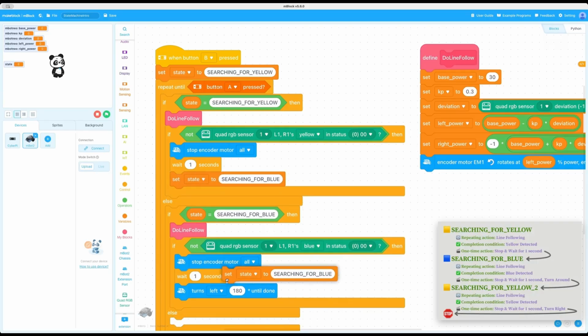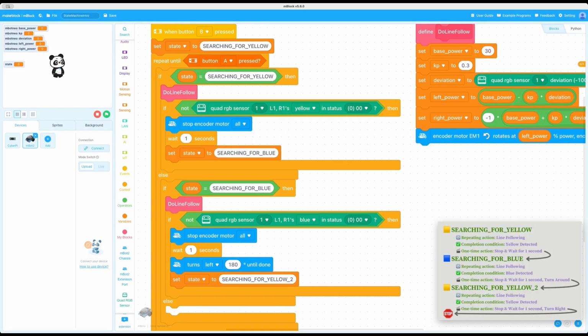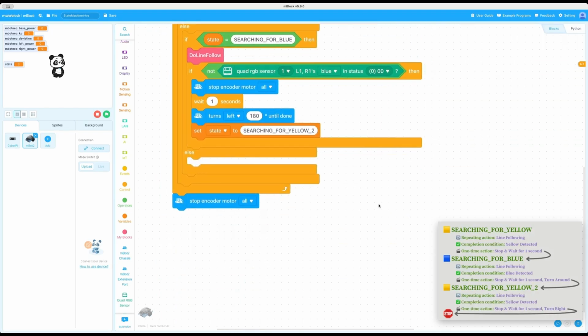We can duplicate this one and insert it here. This time, instead of searching for blue, we want to transition to the searching for yellow too state. Let's move this program a bit so we have more space.